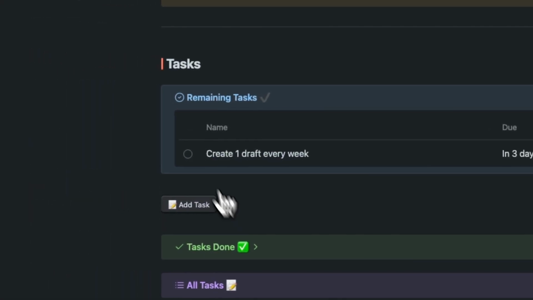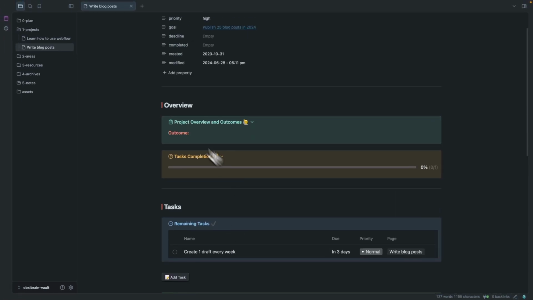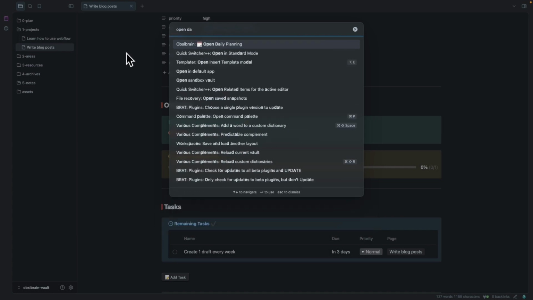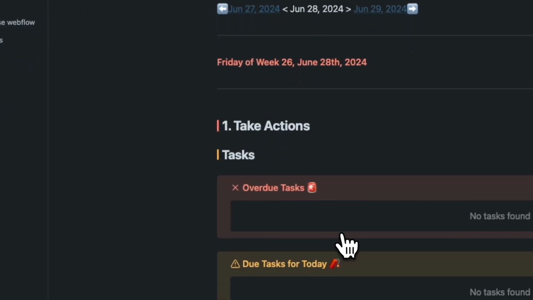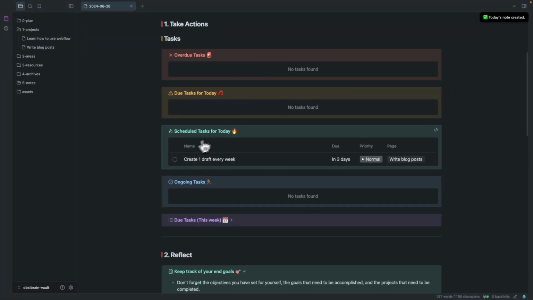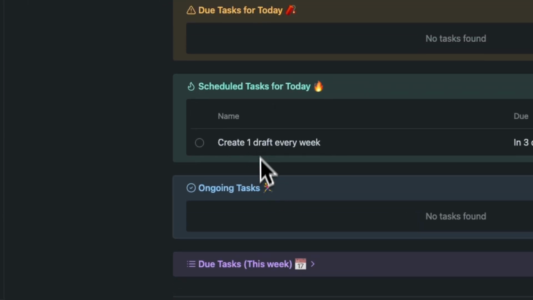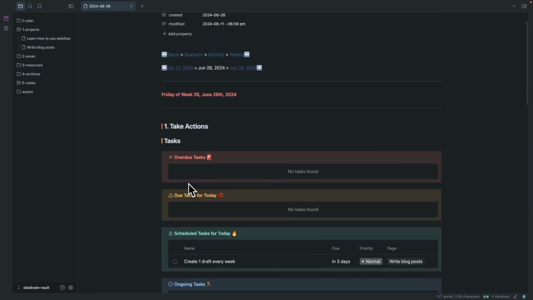Now everything is perfect, and if I want, I can open my daily. I can type open daily planning, or I can click on this icon, open the daily. As you can see, for today I have to create one draft, and there is no due task for this week. It's okay, because we are at the end of the week. It will start on Monday. But yeah, everything is ready.